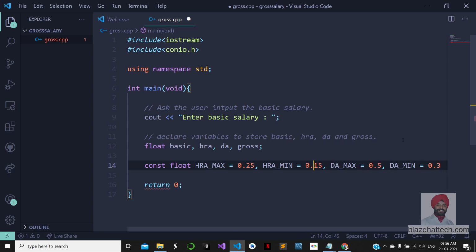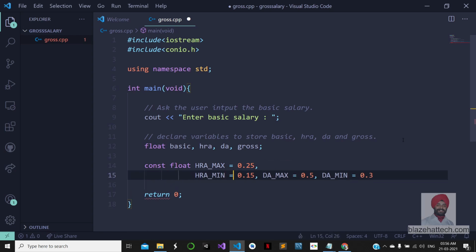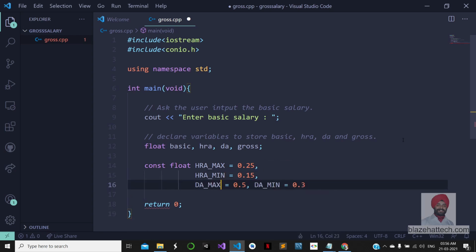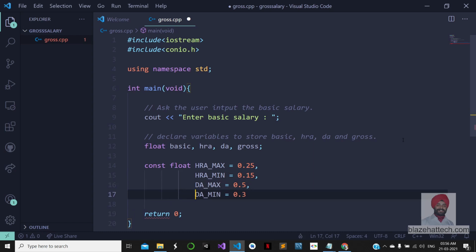Why am I doing this? It's a good practice to declare and define all your constants initially, because you don't need to make changes at a later stage. You may just change the value here. For example, if the maximum DA is changed from 50% to 40%, you can just change the value here and it is good to go.